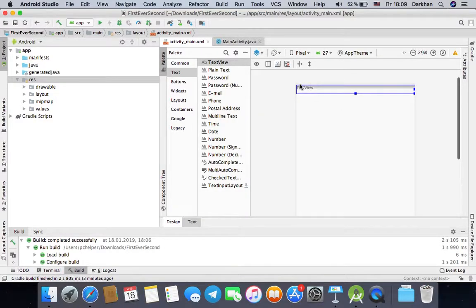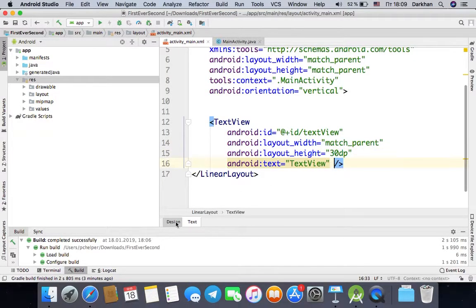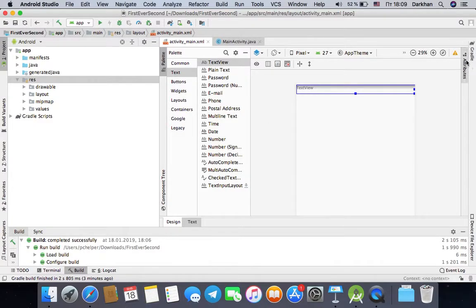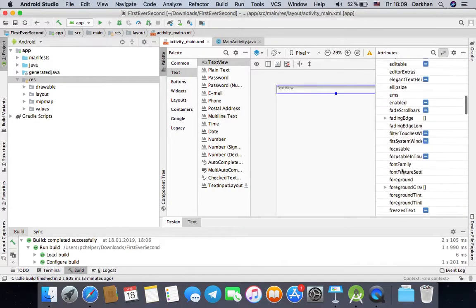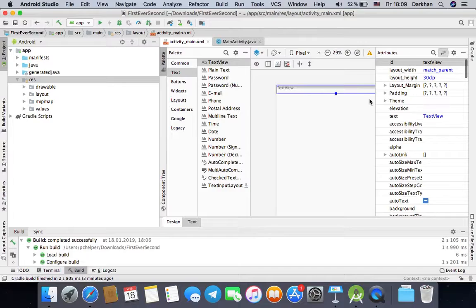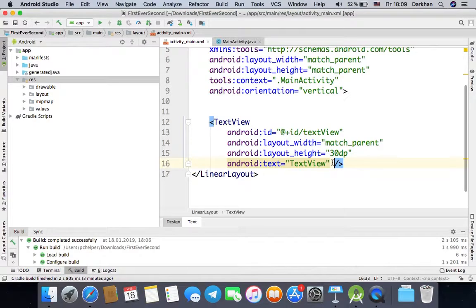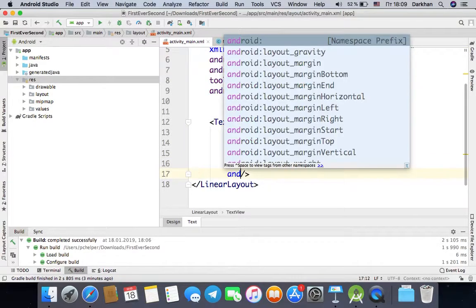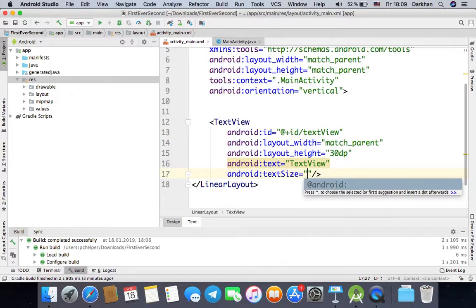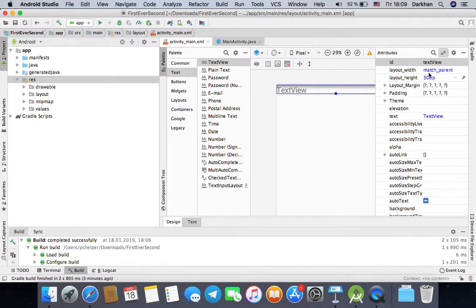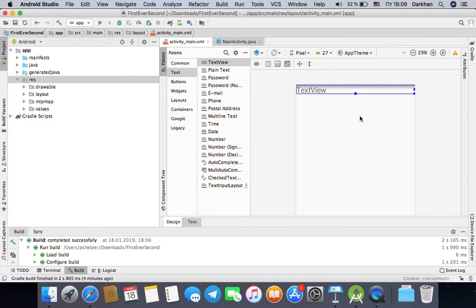Let's change the size of the text view here. So how to do this? Again, you can do it with the attributes section here. You choose your component and then go to attributes, and all the options will be listed for you, and you can change it here. But I personally prefer to go to the text mode and change it there, because I think this is more convenient, or maybe just my preference. Text size, let's make it 25 density pixels. Go to design. Our text view is a little bit bigger now. Let's get rid of this one. Text view size is like this.